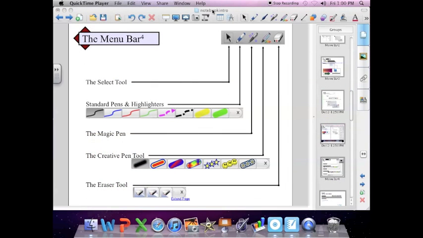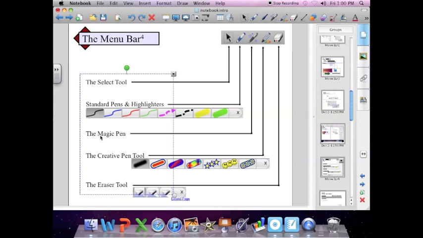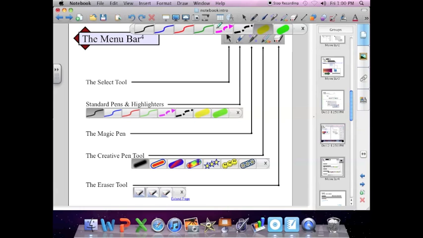The next part of the menu bar here at the top are the creative tools. The very first one looks like an arrow called the select tool. Looks like a cursor. It allows you to interact with the screen like a mouse would. Next is a pen icon. You have different options, different colors to choose from. You can also use the physical pens that are on the board tray.